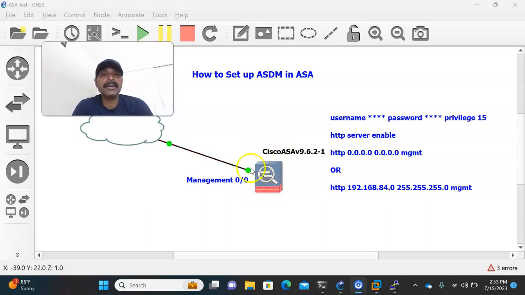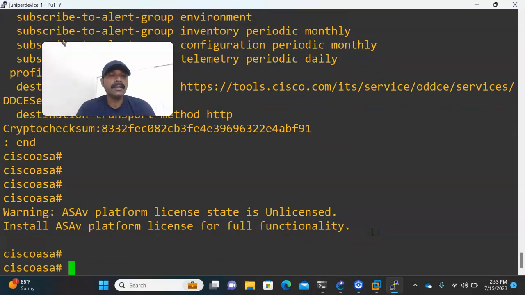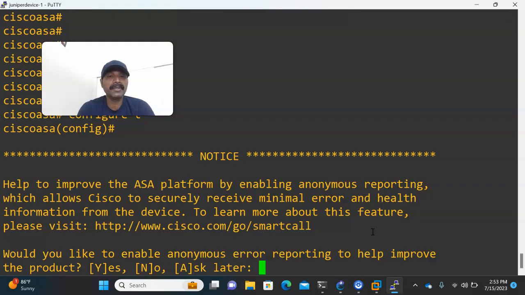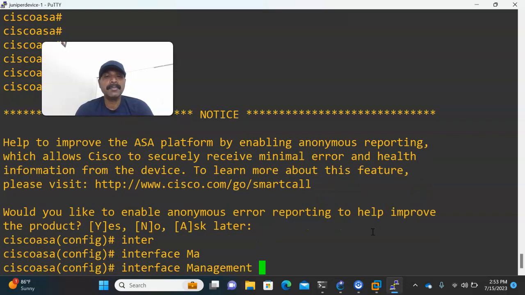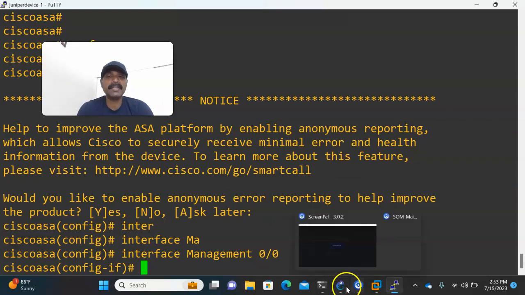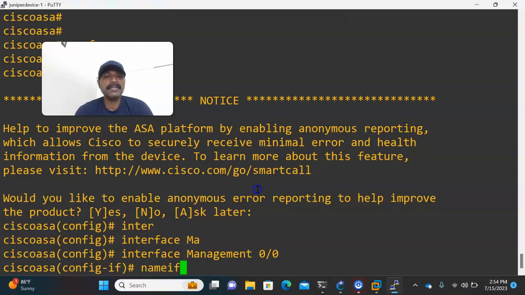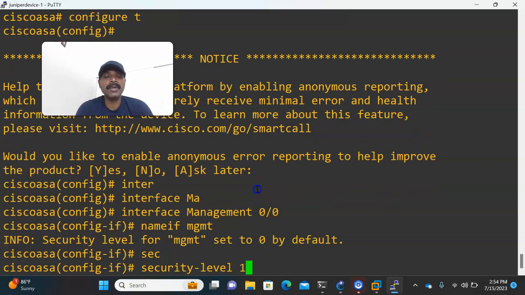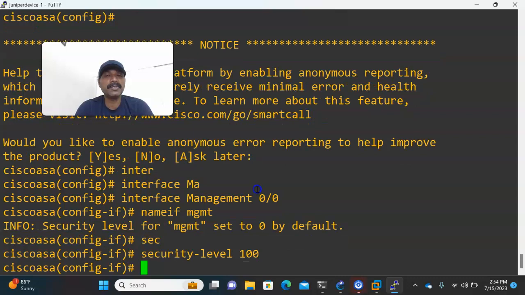First let us go to the CLI and activate the management interface of the Cisco ASA firewall. I'm going to assign the IP address to the management interface, which should be in the same subnet as this VM. So this is the CLI of Cisco ASA. Go to the configuration mode, then go to interface management 0/0. Then let us name this interface. The command is nameif mgmt, that's the name. And then let us assign the security level. Let us assign 100, which is the most trusted.